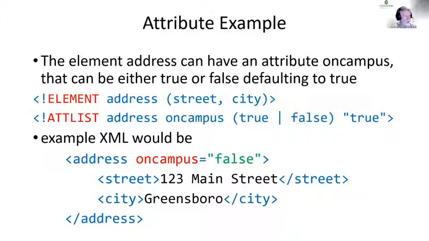And here's an example of the address element. So we have the DTD here to create an element. We're going to see address, and it has a street. We saw that before. And now that address can have an oncampus attribute. And that can be true or false, with the default value of true. And so here is how it would look in the XML file. So again, we have the address with oncampus equals false, because that's one of the possibilities. Okay, so it defines that. So you can't have any other values besides those for oncampus.